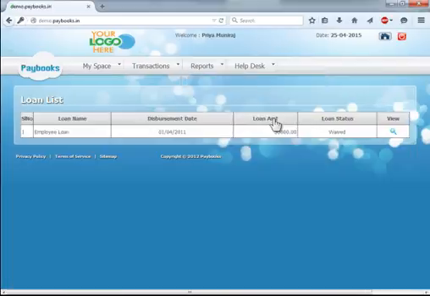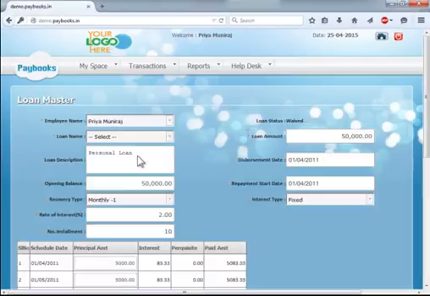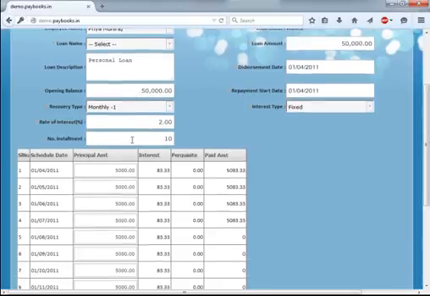In My Loan, you will see the summary of all loans or salary advances given to you by the company. Click on the view icon to see complete details of the loan like loan name, amount, recovery type, rate of interest, and number of installments in which the loan is to be repaid.